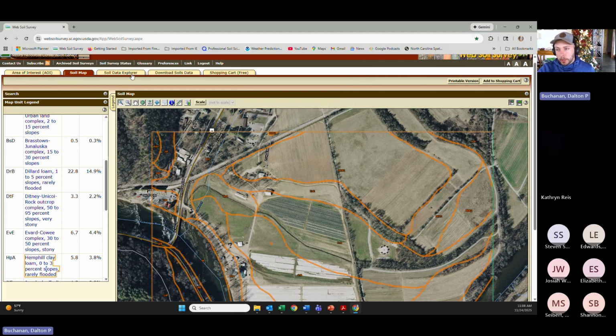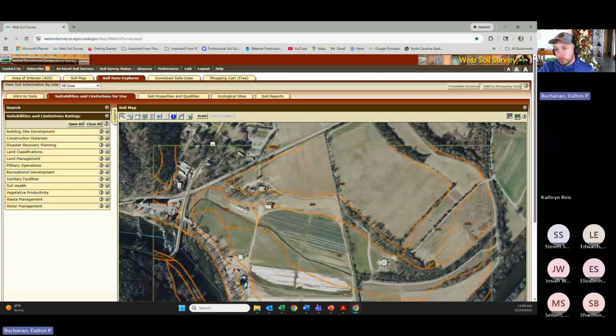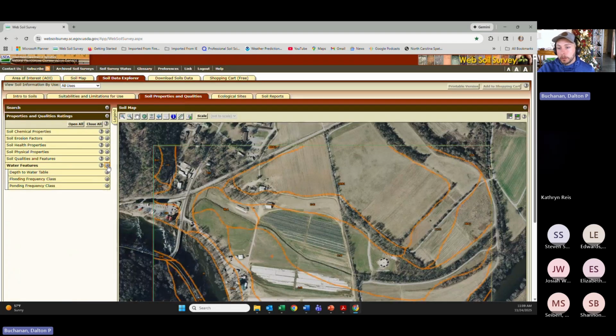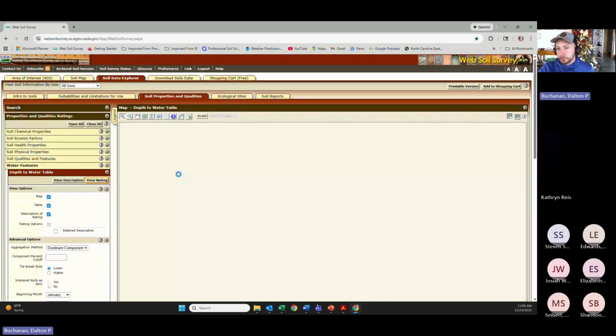I mean, again, you can also look at your soil data explorer, which also helps if you want to get some better ideas about what the specific soil qualities are: flooding frequency, ponding frequency, depth to water table. These things pop up here.